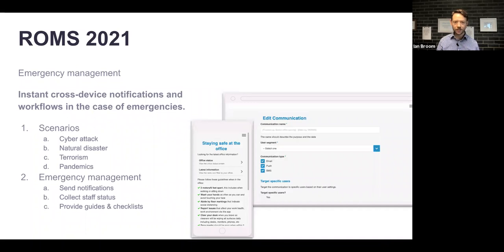Okay, other features that we intend to add in 2021, emergency management. What this means is instant cross-device notifications and workflows in case of emergencies. So let's start by talking about some scenarios where assistance with emergencies might be relevant. We've got a cyber attack, natural disasters, terrorism, and of course the one that everybody's familiar with at the moment, pandemics.